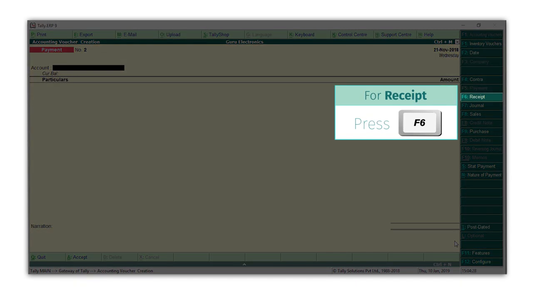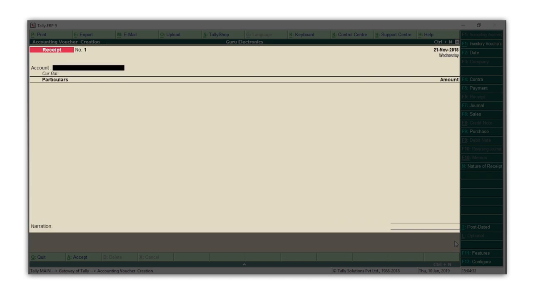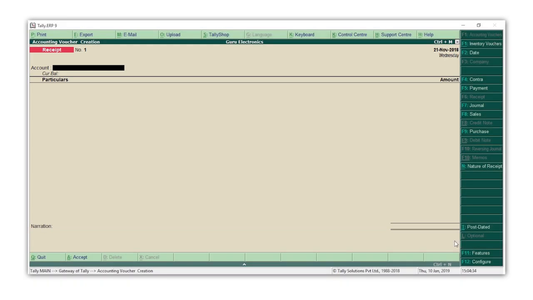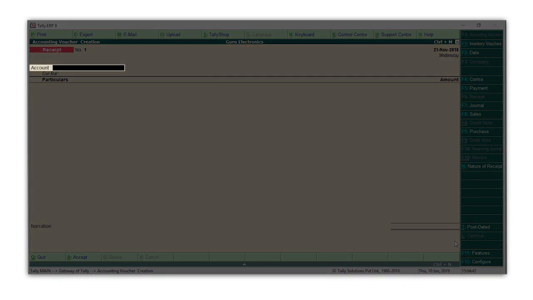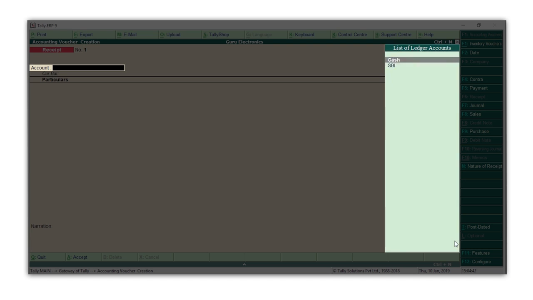Let us now record a receipt voucher for interest of 3,000 rupees received from the bank. Press F6 for receipt. Since this is a receipt, Tally first asks for the ledger in which money is received. This can be either the cash or bank ledger. I am selecting the bank ledger.